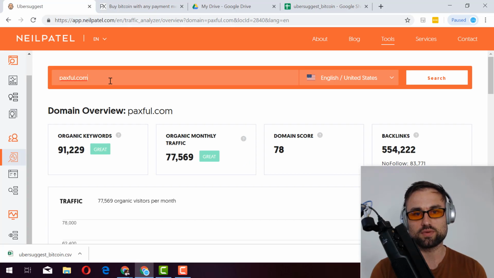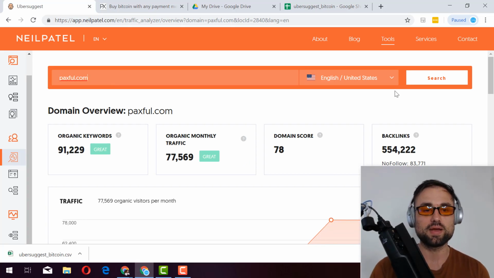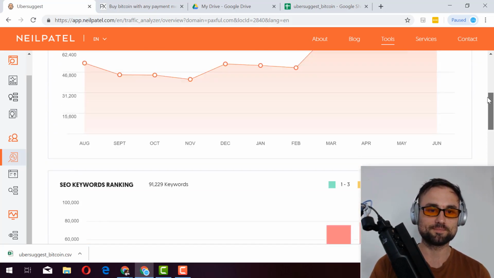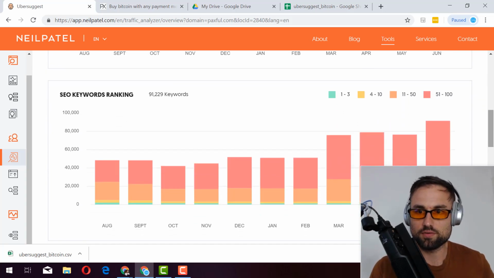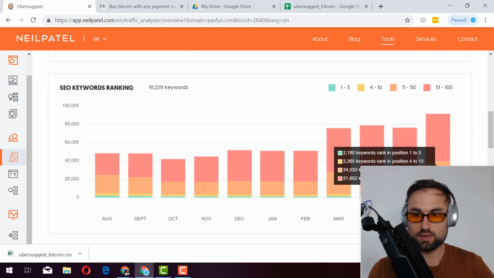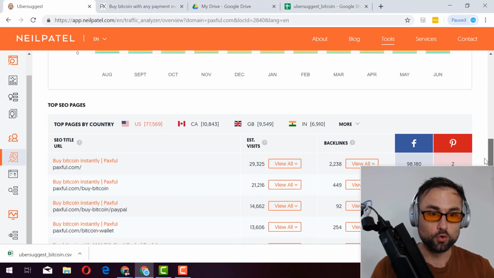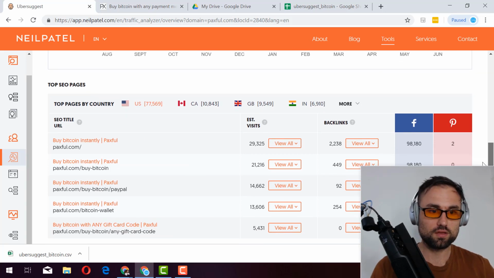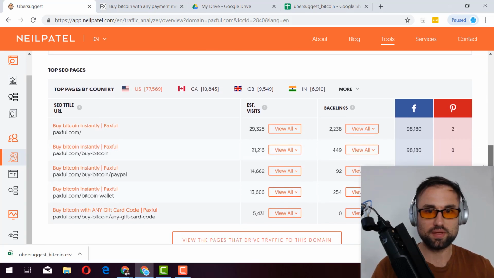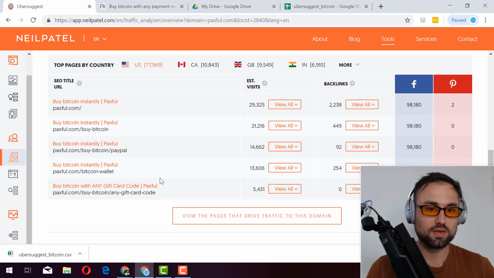So we know Paxful is ranking for a bunch of keywords. Domain score is really good, 78, 500,000 backlinks. It's a beast. Organic keywords, 91,000. It is a beast. And so basically, good growth. They don't have too many keyword rankings in the top 3 positions. The majority of them are actually low. Anywho, what you're looking for is their top ranking pages and some ideas of what you can get from them.